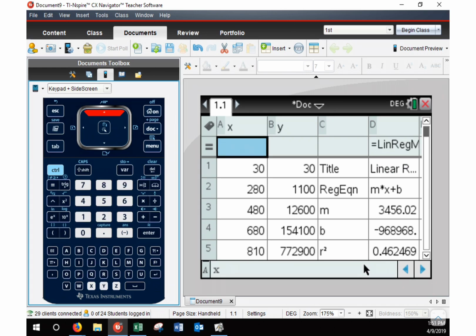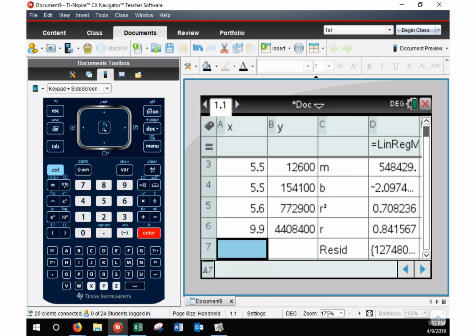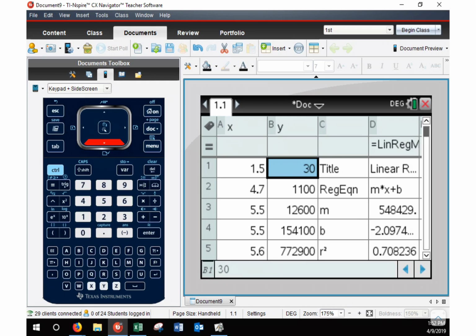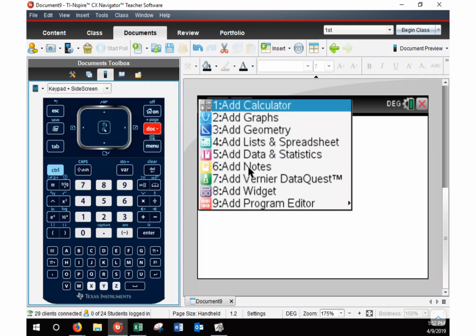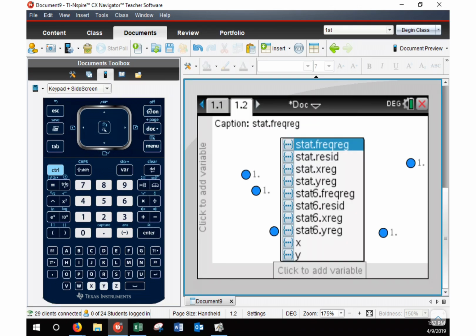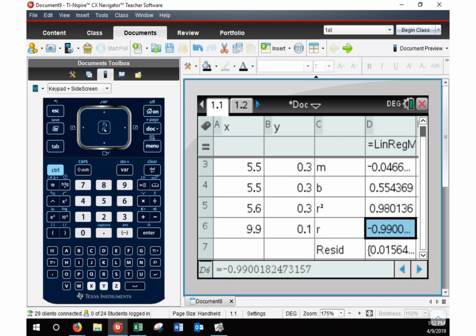Okay, now here's the cool thing. If all I'm doing is changing my data, I actually don't have to do any other work, because as you'll notice, once I change my data here, it actually changes these numbers here too. As long as, if I have to delete some numbers, I delete some numbers. But there we go, and there's our R value, negative 0.99. Now, if I wanted to, I could also go Control Doc and add Data and Statistics, and I could graph my X and my Y and see what that graph looks like. But we don't need to worry about that in this case, okay?